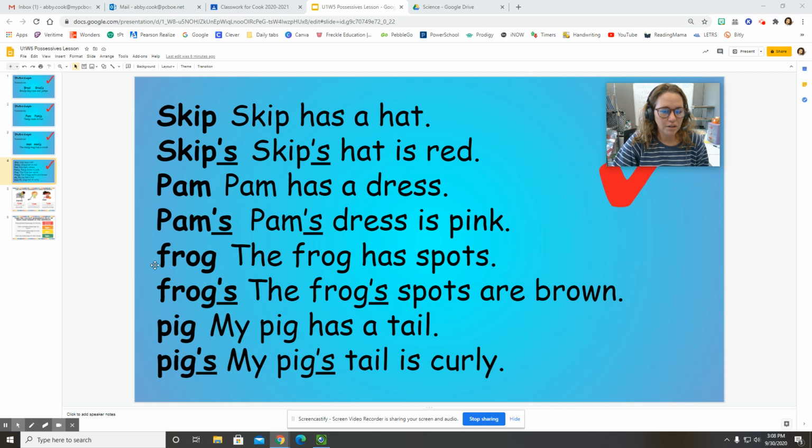All right, let's read this noun. Frog. Read this one with apostrophe S. Frog's. Very good. Let's go back and read the sentence. The frog has spots. Okay, read the sentence with the possessive. All right, what belonged to the frog? If you said spots, you were right. Let's read the sentence together.